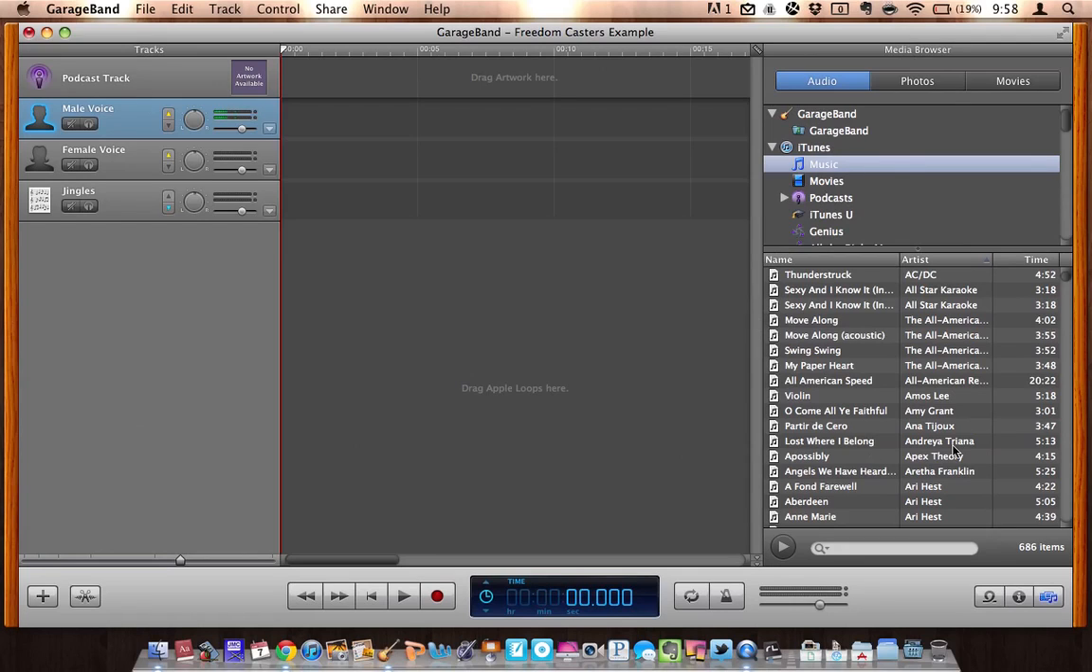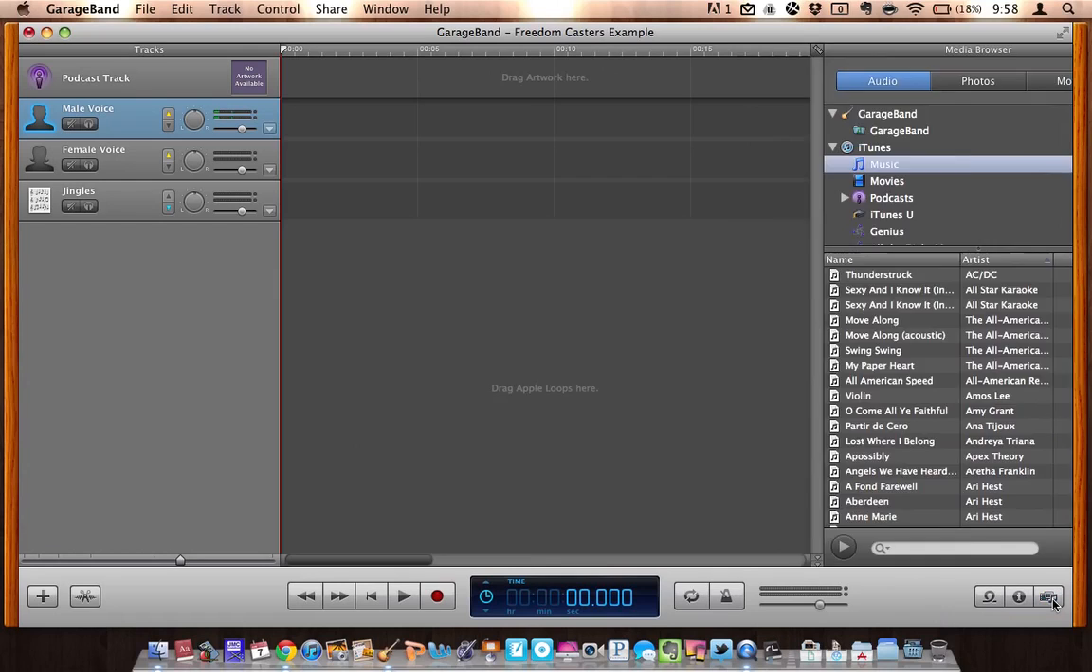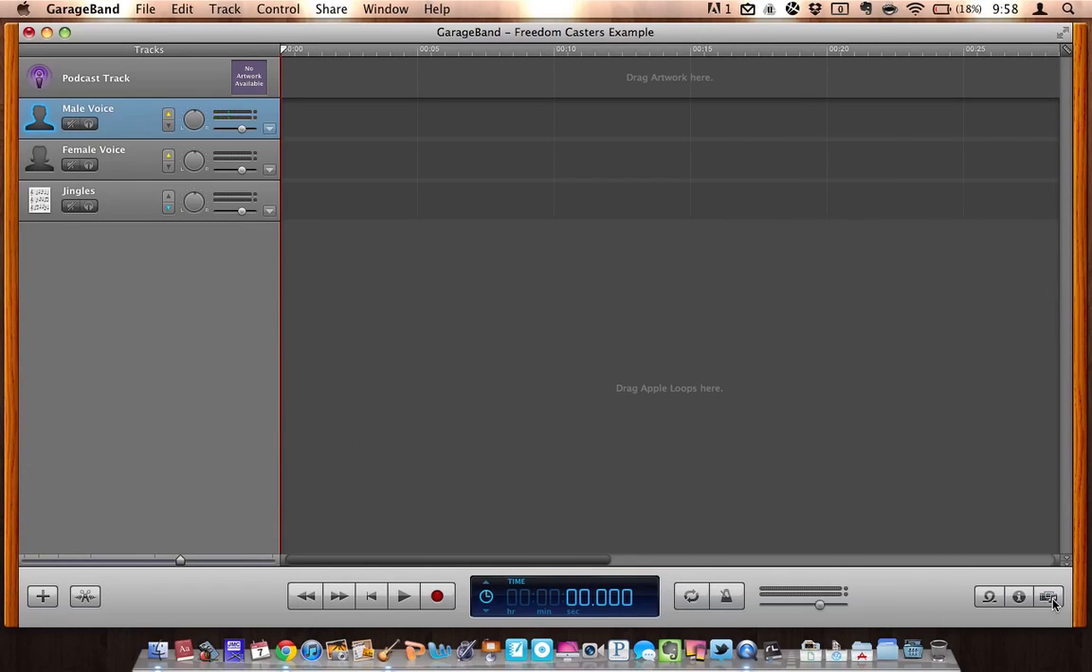Same thing if I ever wanted to make this box disappear, I click down here in the lower right hand corner what was originally highlighted, and now that's disappeared. But I actually want to bring it back.